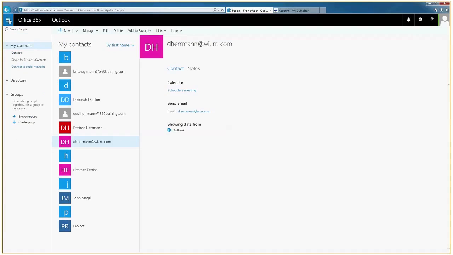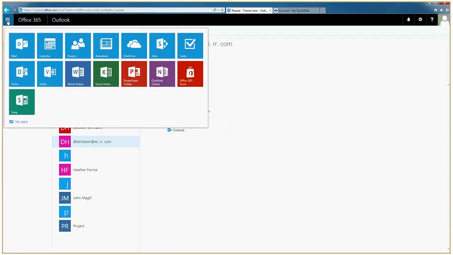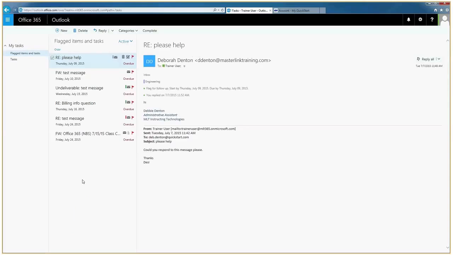And then the last thing that I'm going to touch on in Outlook is going to be the task list. So if I click on the button here, it's all the way on the right side of that top row. If I click on Tasks, this is the task list. Are there any questions about tasks?